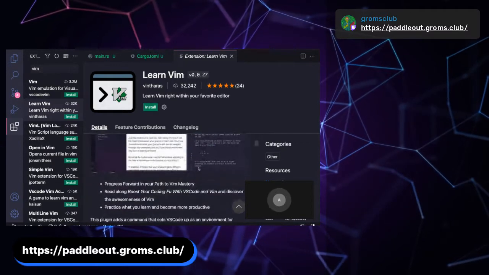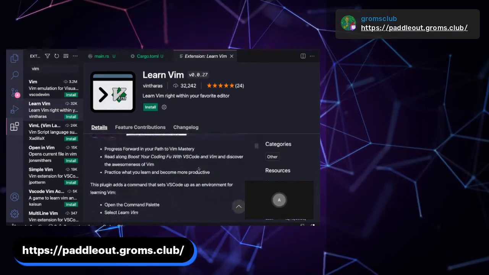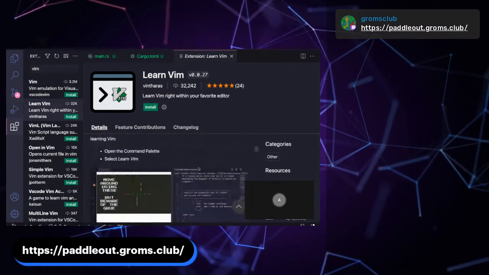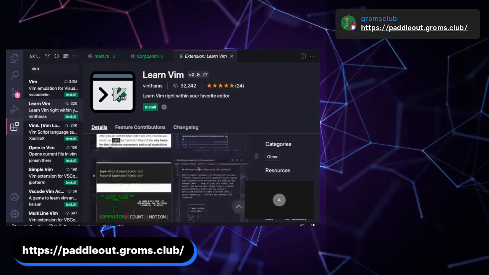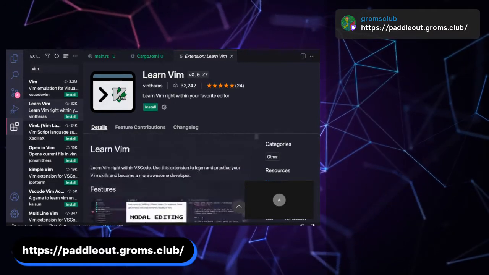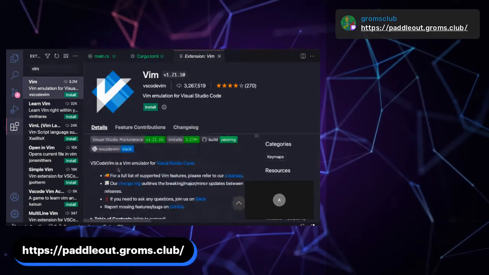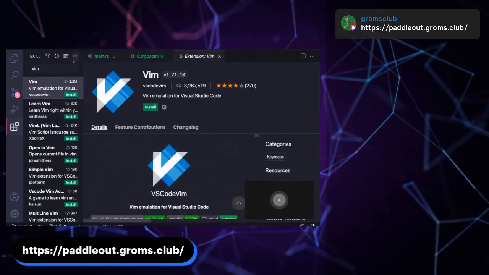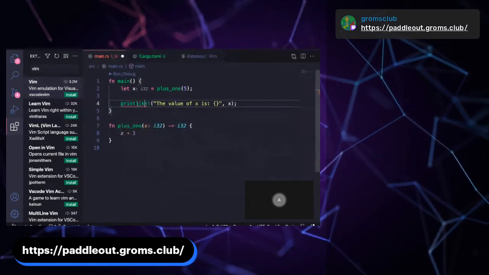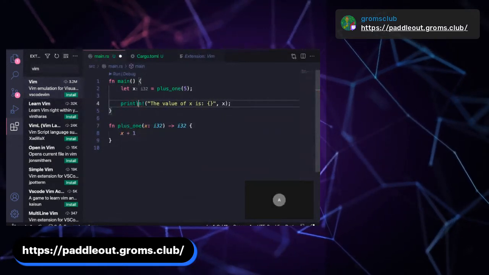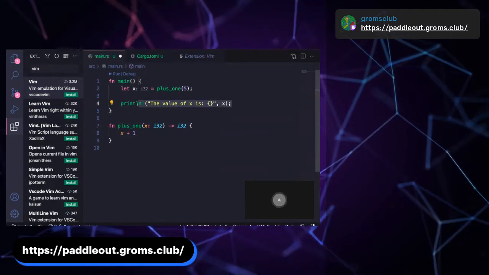Never tried this. Maybe that would be a fun stream to do sometime. I'm really enjoying Vim. When I'm doing streams and I don't have Vim here, I'm not used to it, right?